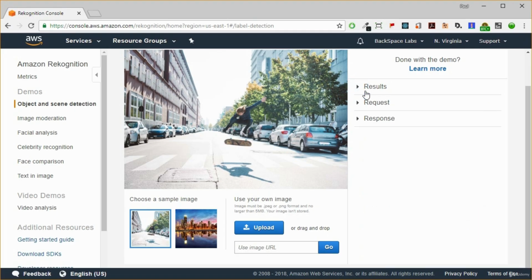So if we want to use this ourselves, we need to send a request to the Amazon Rekognition API, or we can do that through one of the many software development kits that are offered by AWS. So if we had, for example, the JavaScript SDK, we would have a function there that we could send this request off to. So what does a request look like?